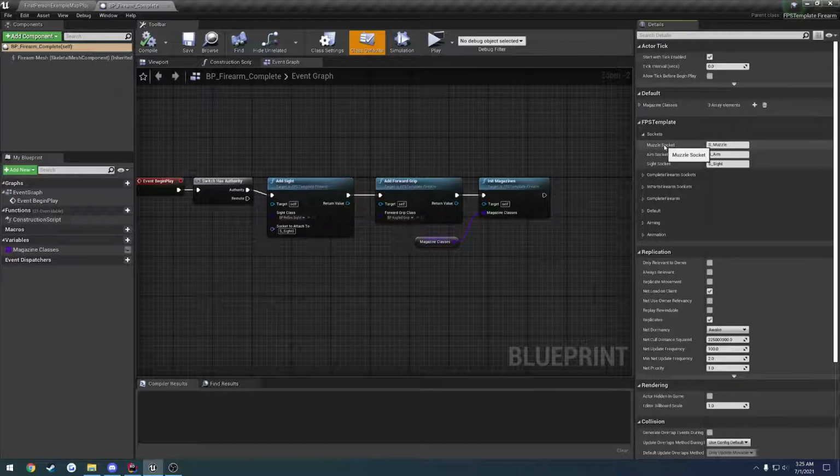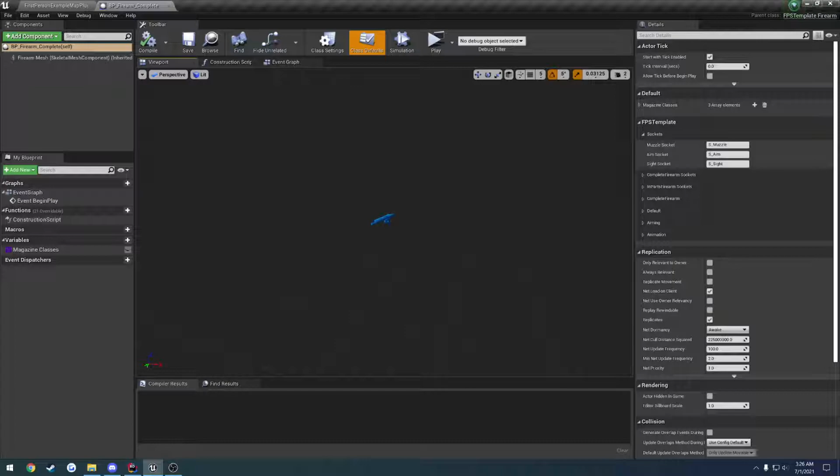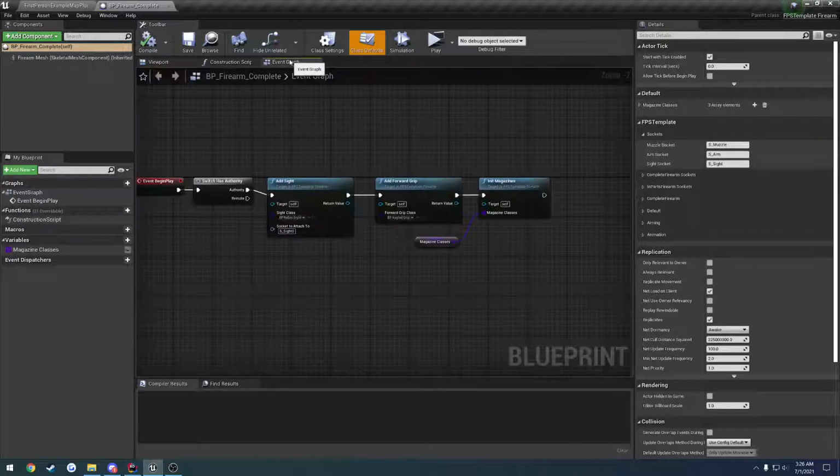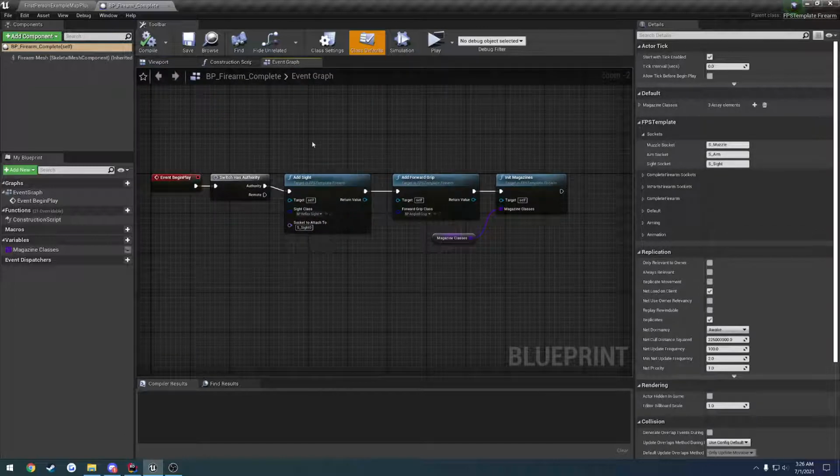So sockets, obviously you have a muzzle socket, you have the default aim socket, which would be a position right above the rail if you didn't have any attachments, or if you, let's say, had a firearm that already had iron sights on it, like a handgun or just any mesh that you pulled from somewhere else. You could easily set that and you would have the ability to aim down the iron sights just by setting the socket.